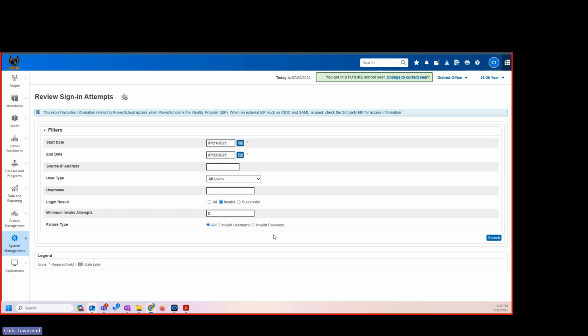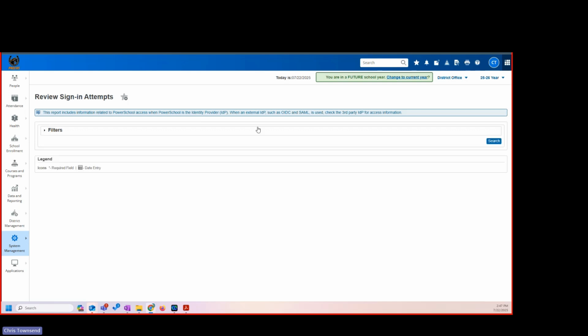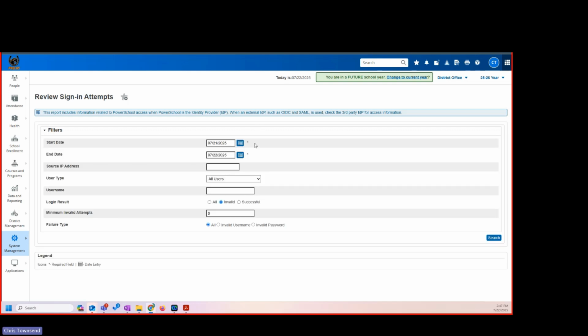I wanted to show you an example of this. For example, if I'm in this system and I'm wanting to review, I don't know, there's been some odd login activity. I want to see what the sign-in attempts have been.